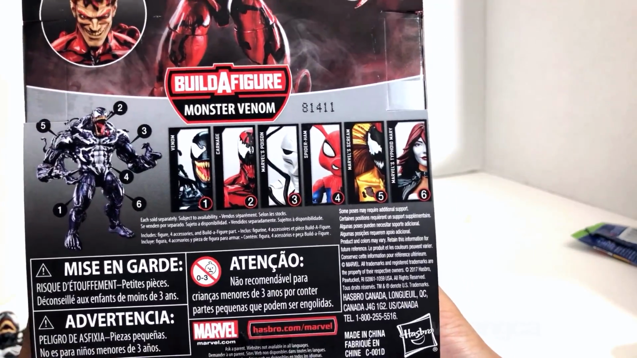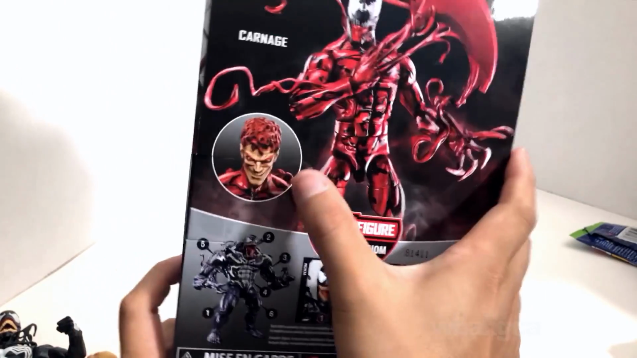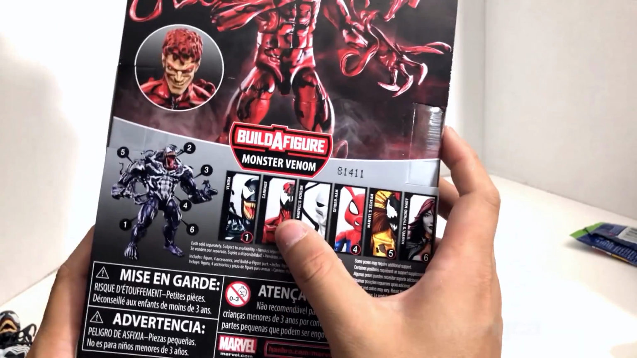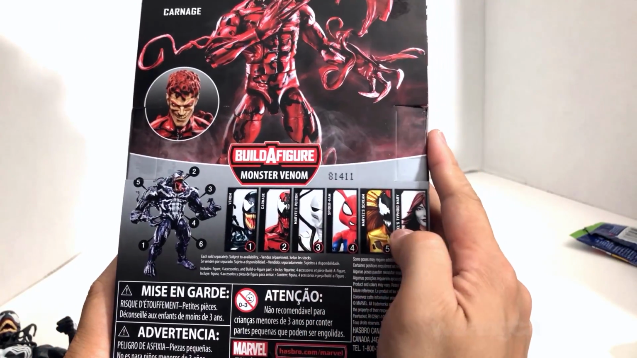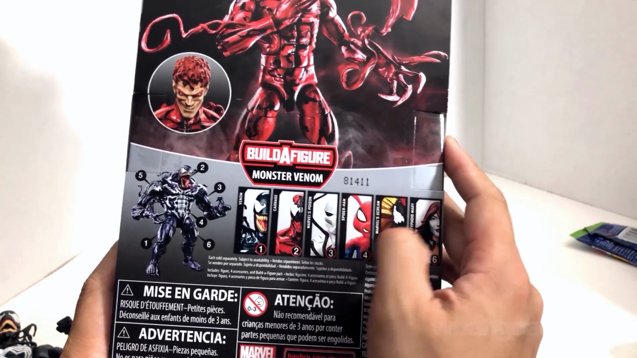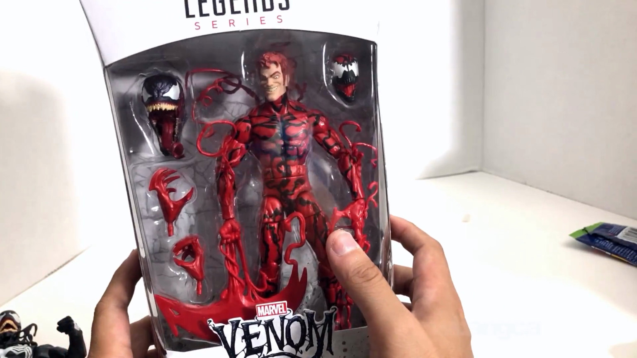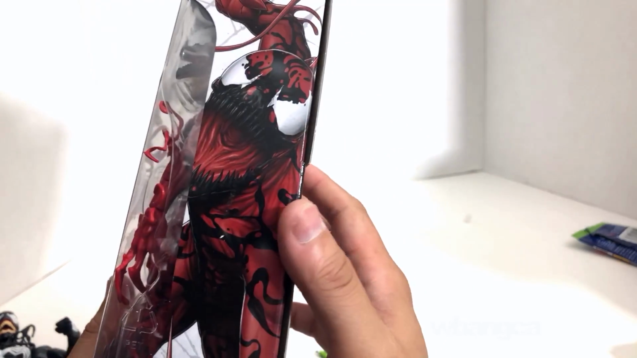So it comes with all this stuff, his original head too. This is part of the series. I was just going over it later. I think I'll probably have to get one of these three at least. All right, so without further ado, let's open it and check it out.